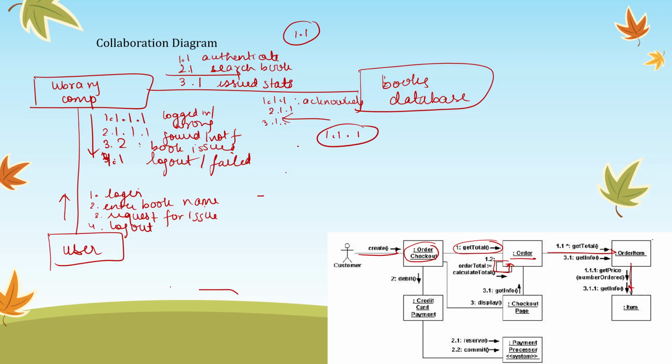Similarly, here also now I think you'll be able to understand. First create, get total. When you get total, you calculate total. After calculating total, you display it on the checkout page. Get info, get price, all done from an item section. Then for payment you go for debit card or credit card and payment processor system. So this is your collaboration diagram.